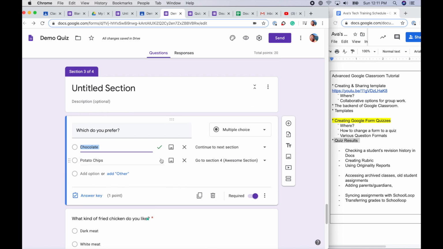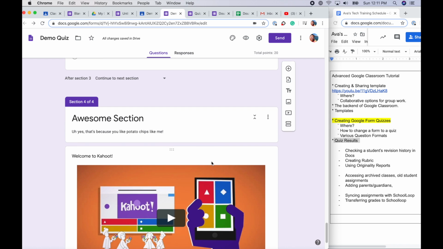If I said, if they like potato chips, so if they click on go to section 4 for potato chips, it'll go to potato chips. Yes, that's because you like potato chips.